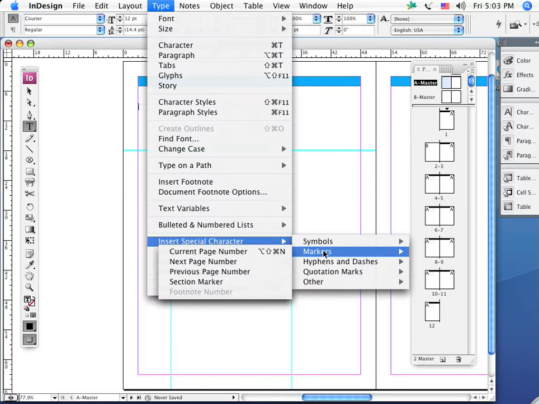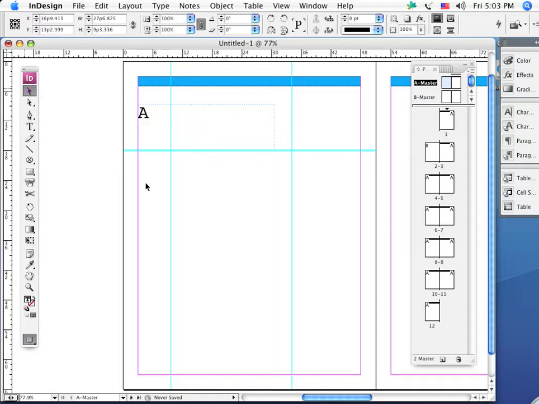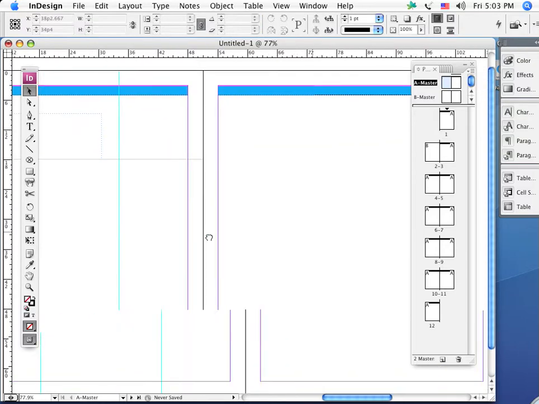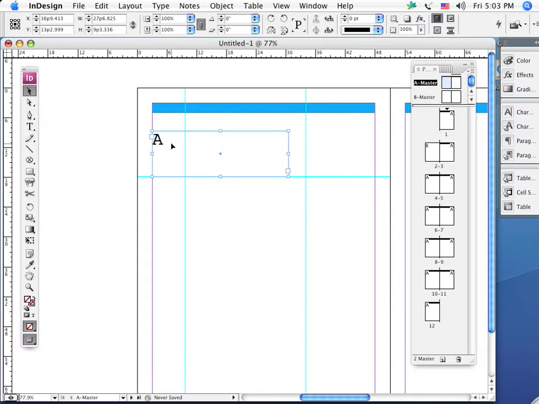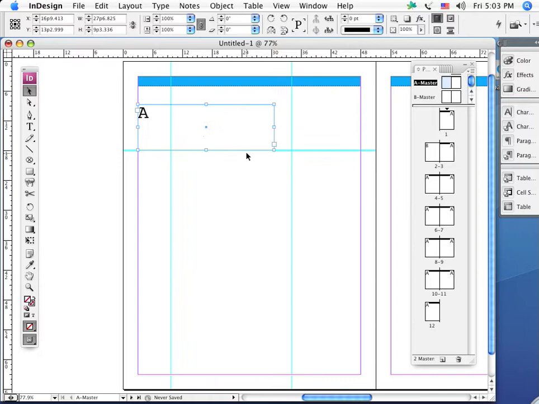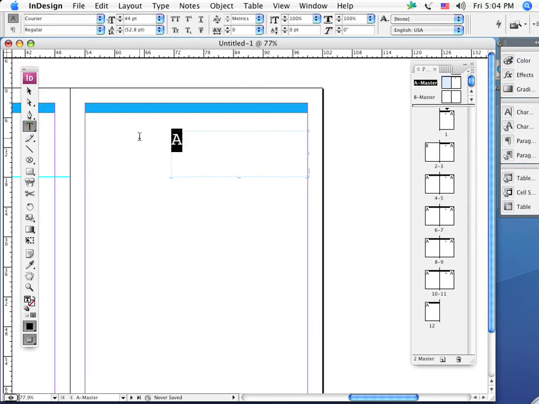to markers, and then it says current page number. So I click that, and because we are on the master A, that's what actually is there, not a number for the page, but the letter A. Now I need to add that to the other page on the other side, and I can either create a new text box and do it again, or in this case I'm going to use the shortcut to duplicate this one, and just say Option, click Shift, and I duplicate it over to the other page. And here we are. And then also, I'm going to change the alignment to be flush right.